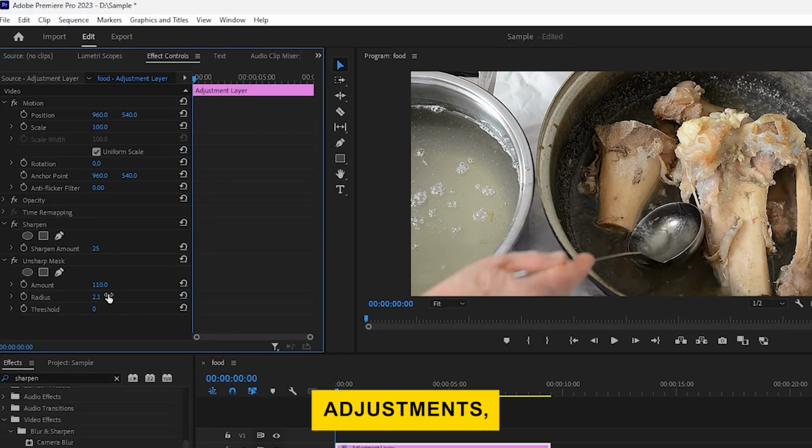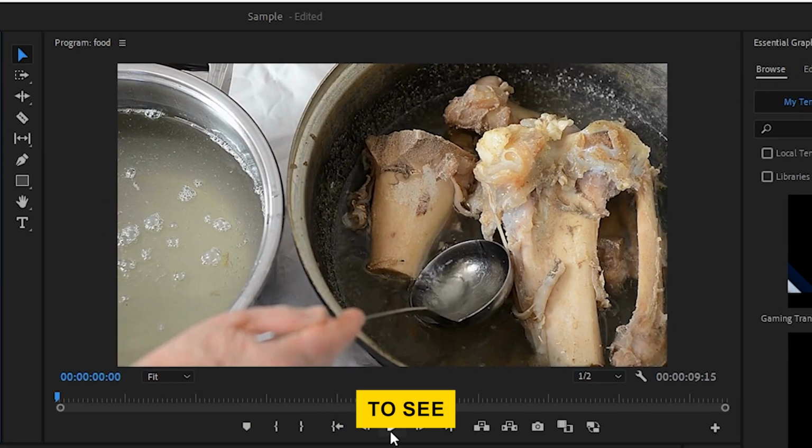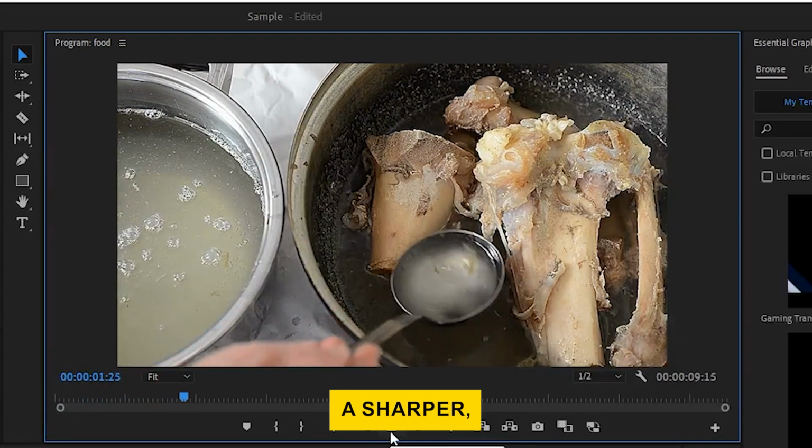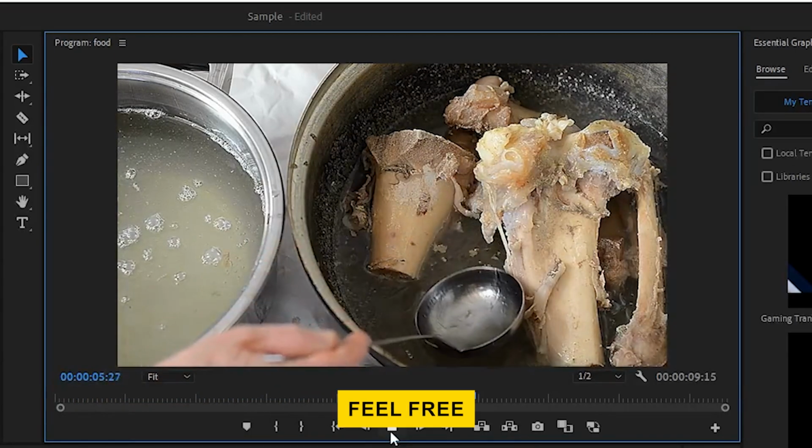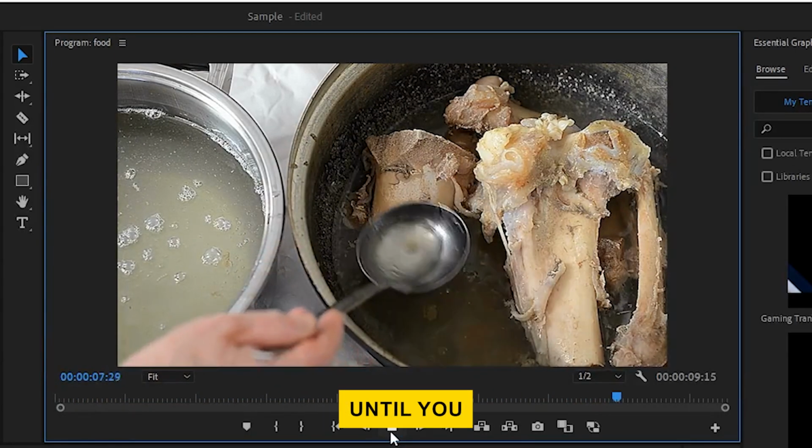After making these adjustments, play back your clip to see the difference. You should notice a sharper, crisper image. If you want to tweak the look further, feel free to play around with the values until you get the desired effect.